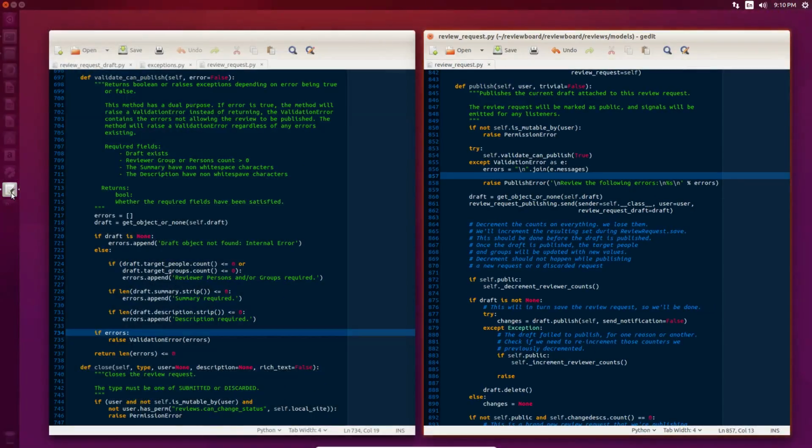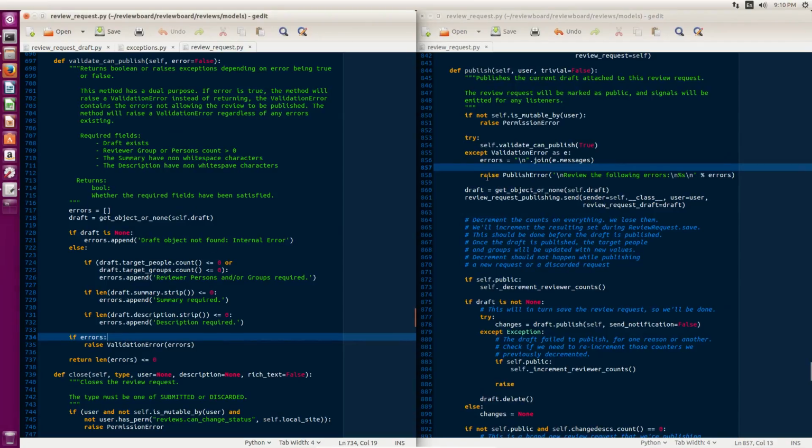So if we go to the actual code, we can see how I implemented the change to RBT edit, as well as not allowing the review request to be published at all without the three required fields, as we can see over here in the description. The draft exists, the review group or person's count is greater than 0, and the summary has non-white space characters, as well as the description having non-white space characters. And this has a dual purpose function. If you pass this function true, it will raise a validation error regardless of if there are errors or not.